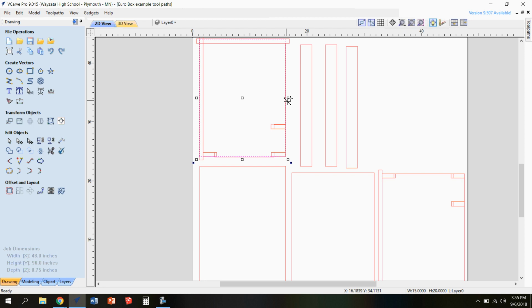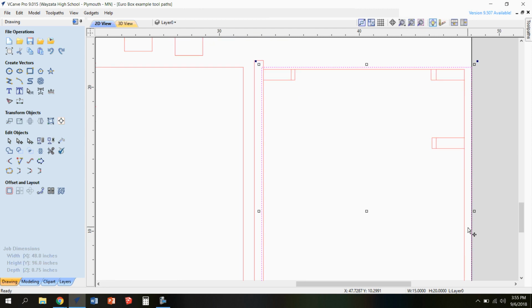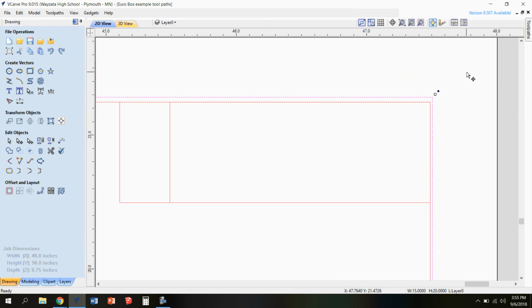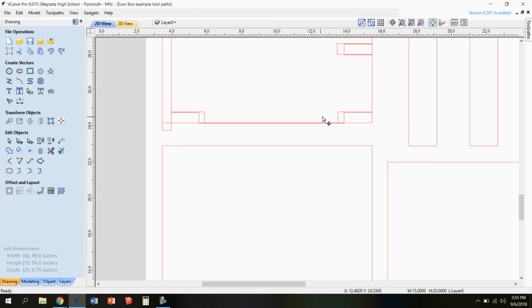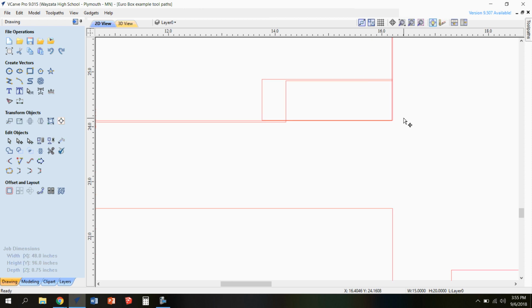Okay. Now, since that's selected, I'm just going to hit Control C and Control V. Just make a copy of it. Bring it over here. And again, get good and close. I'm going to get even closer, because I want to make sure that we're right on the money with this. I'm going to double check this guy. It's a little bit off.